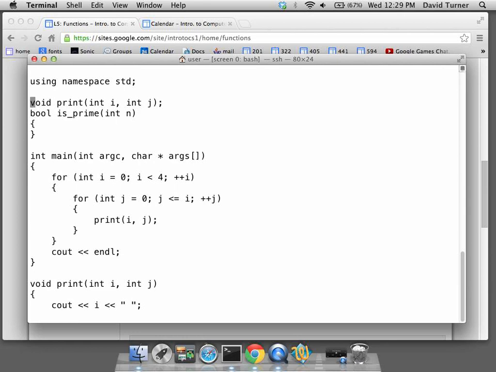So see, print, look at the difference. The return value for print is void. That means it doesn't return anything. It just does something that returns back to you. But isPrime is declared as returning bool.